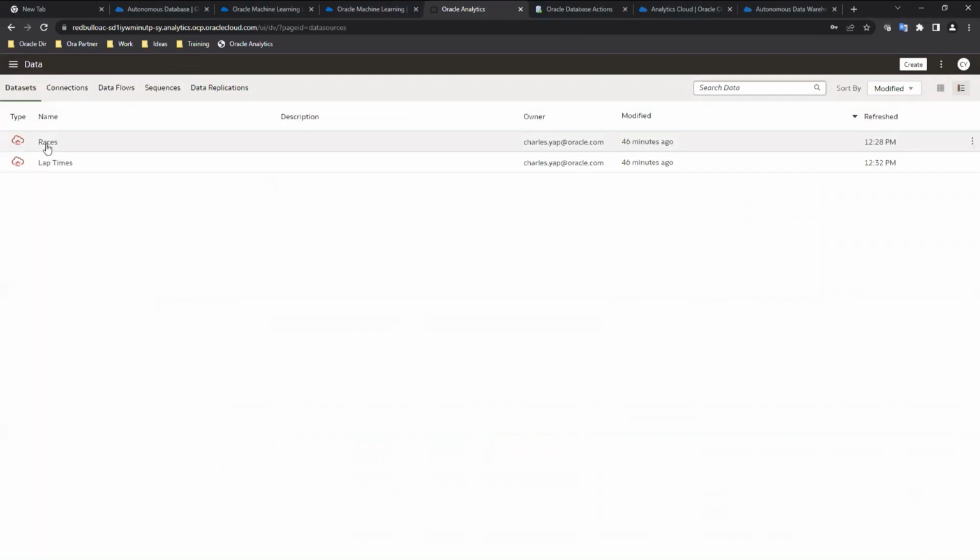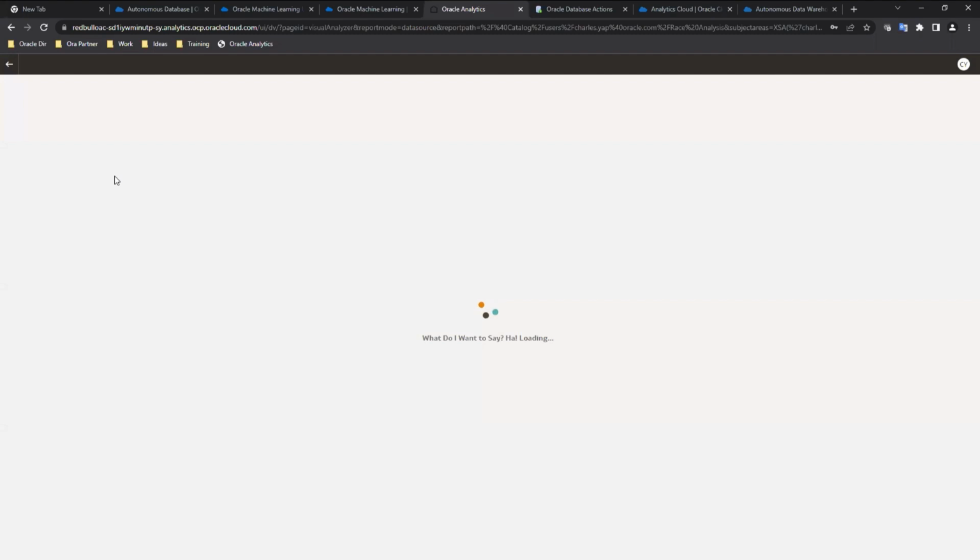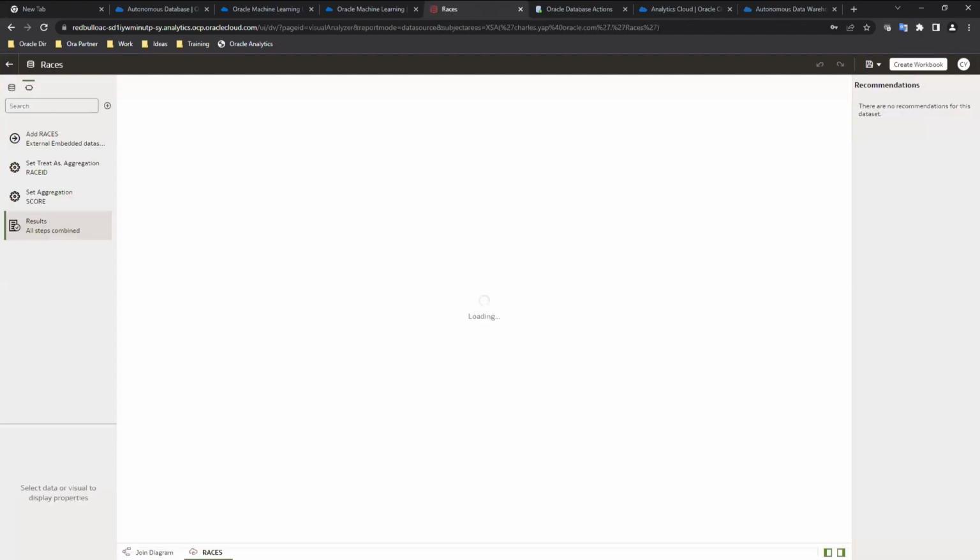So let's go to the data. And I believe we should be heading to the races, right? Right click on this, click on open, change the edit definition.